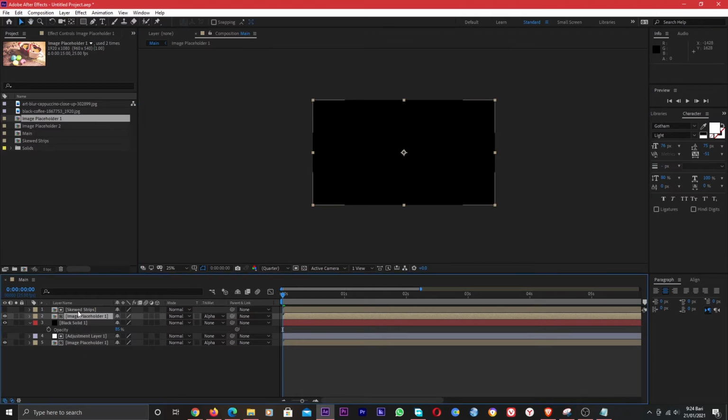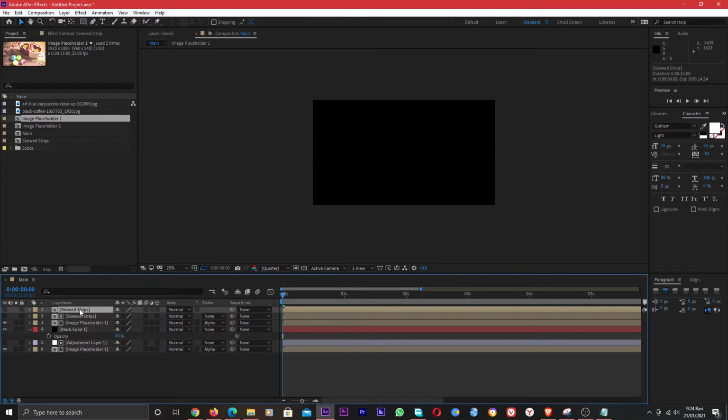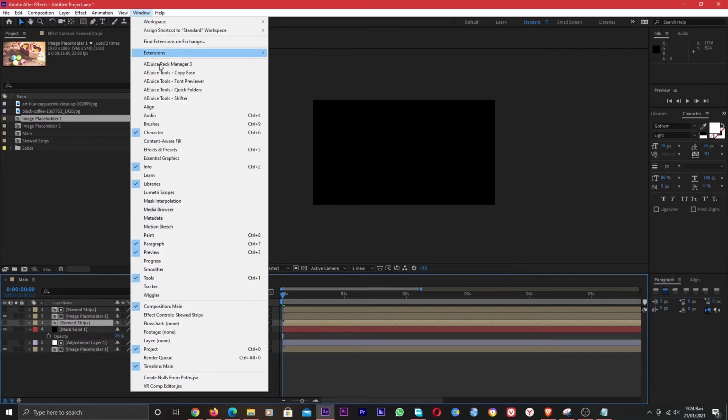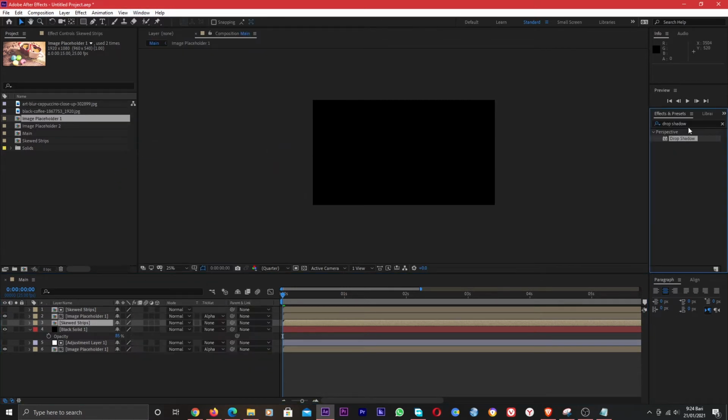Make a duplicate of skewed strips by holding the Ctrl key and pressing D. Drag it under the image placeholder 1. Go to effects and presets, and search drop shadow and place it over the skewed strips.